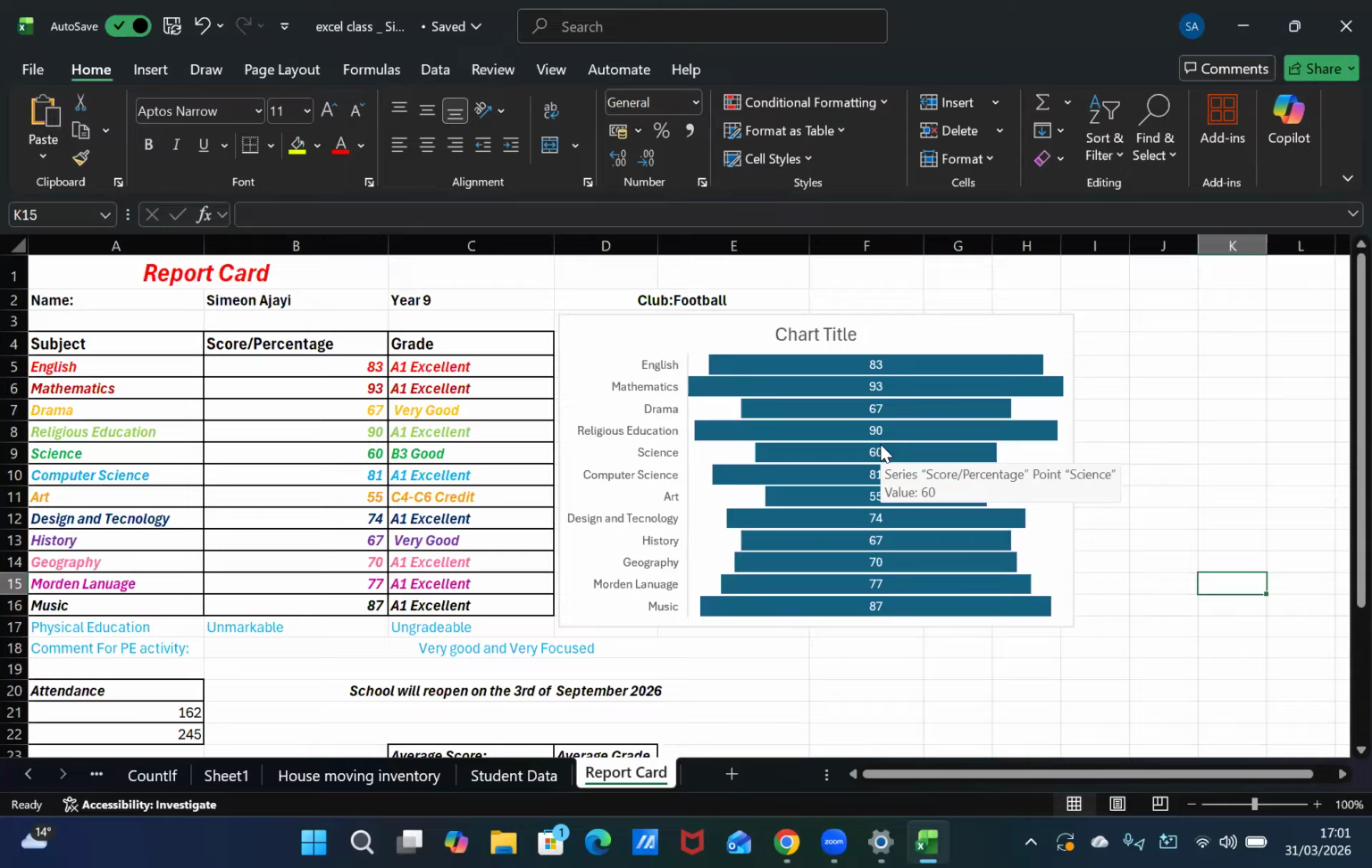All right, let's examine it. Based on this now, which one has the highest score? Mathematics. Okay.